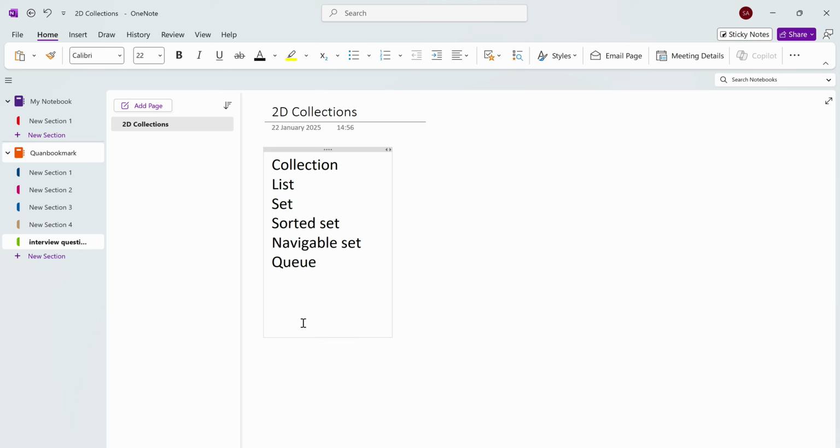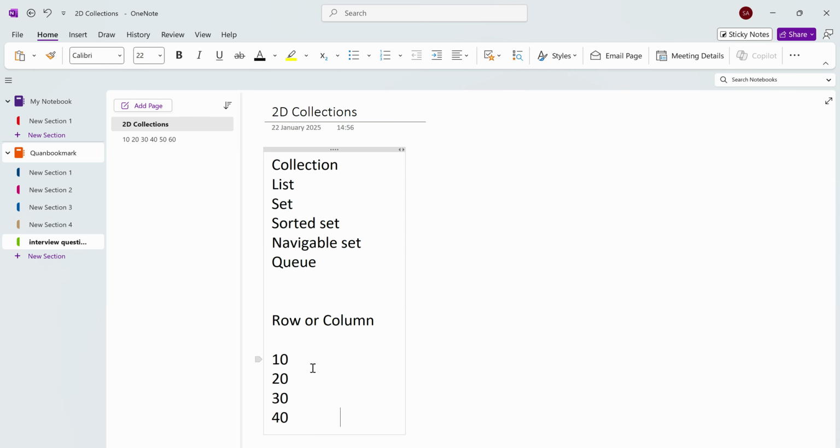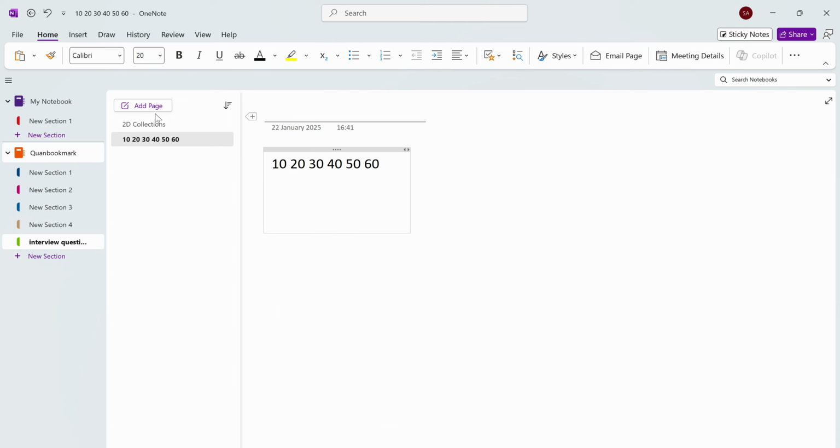Okay, so a one-dimensional collection will be storing the data in the form of a row or a column. It would be something like this. It could be 10, 20, 30, 40, 50, 60. So if you are adding the values like 10, 20, 30, 40, 50, 60, it will be stored in a row format, or it will be stored in a column format like this. Okay, fine. So let's discuss the 2D collections.